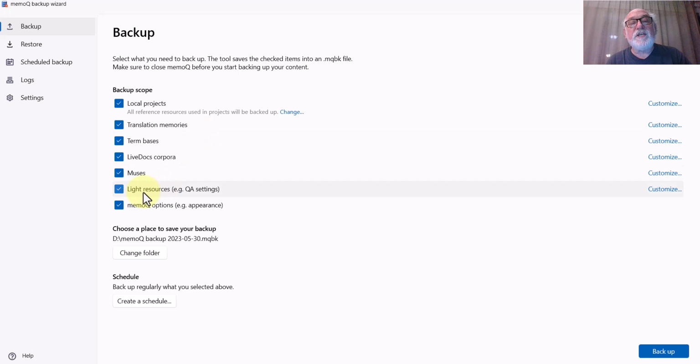This also includes things like light resources, so it should back up things like my auto translation rules, my filter configurations, and so forth. Okay, I've chosen a place already where it should put my backup. So now I'm just going to go down and click the backup button.